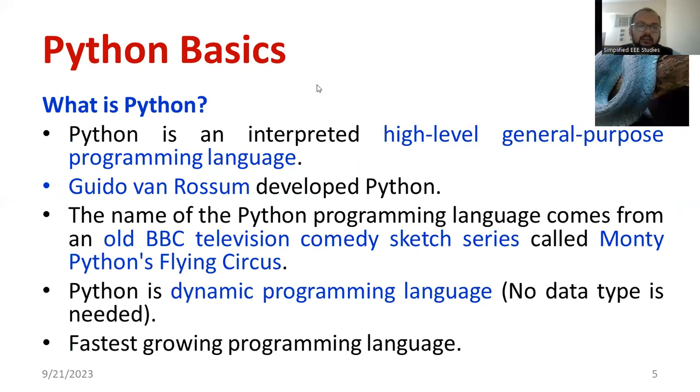First of all, we'll understand the significance of Python. What is Python? As you can observe, it is basically a high level general purpose programming language. Also, we can say that one of the data analysts, Guido van Rossum, had developed Python programming.